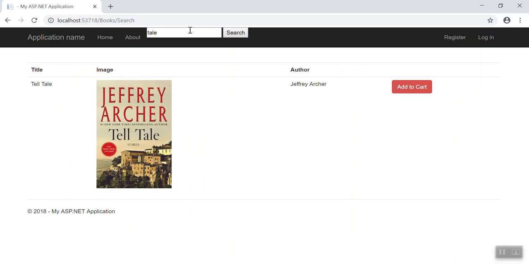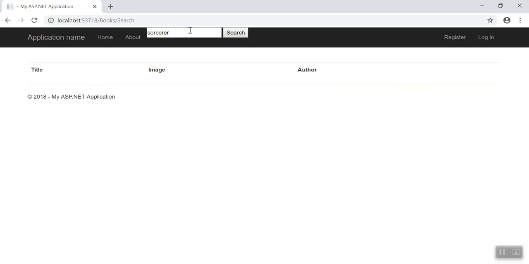Okay, let's see something that does not exist. Yeah, something that doesn't exist, right? Sorcerer. See? It doesn't have a notification. So that's why if we have an if statement, then you can notify.